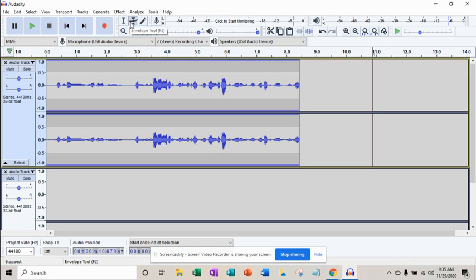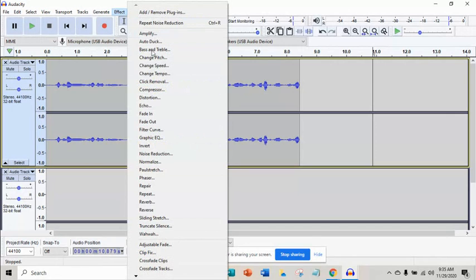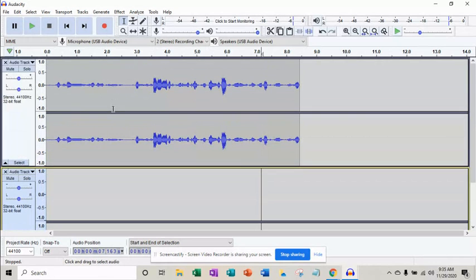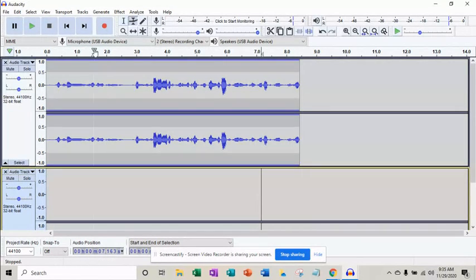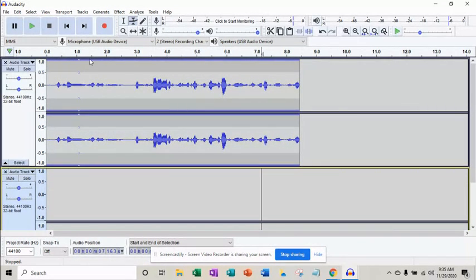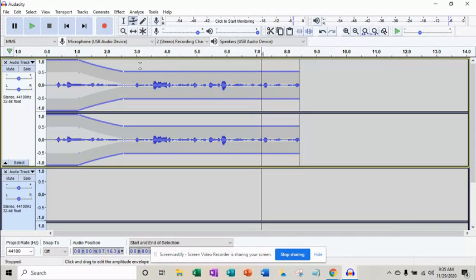On the last one, I showed you how to fade in and fade out with the envelope tool, which is right here. And I also showed you how to do the noise reduction, which is Effect and then Noise Reduction. So in this one, I've already made my recording. We've reduced the noise in the background, and we have been able to fade it in and out with the envelope tool. So that's kind of where we are now. So I fade in, fade out with the envelope tool.